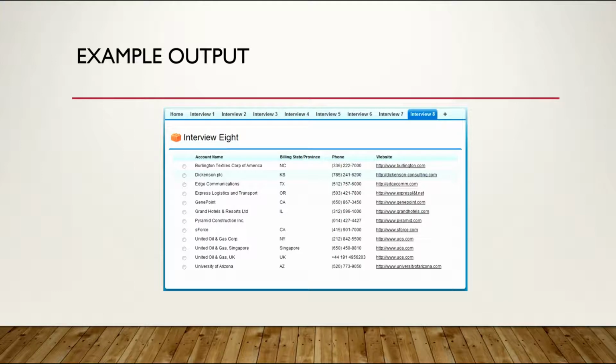As you can see here, we have ourselves a table. This table has 4 columns: the account name, the billing state, phone number, as well as the website. So as you can see, we have a list of accounts inside of this table. Each of these accounts has an associated radio button.